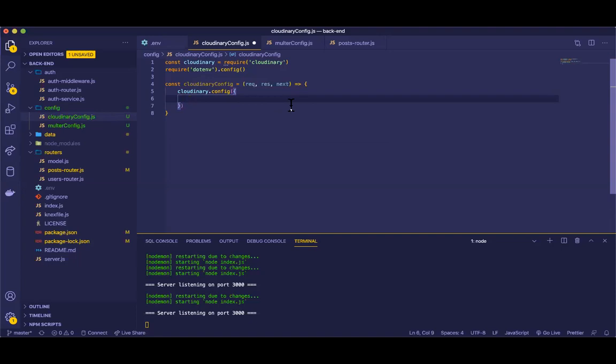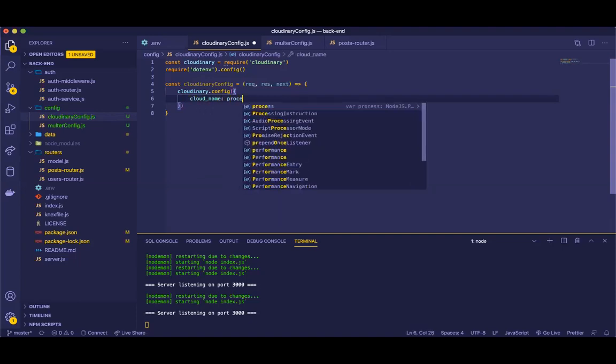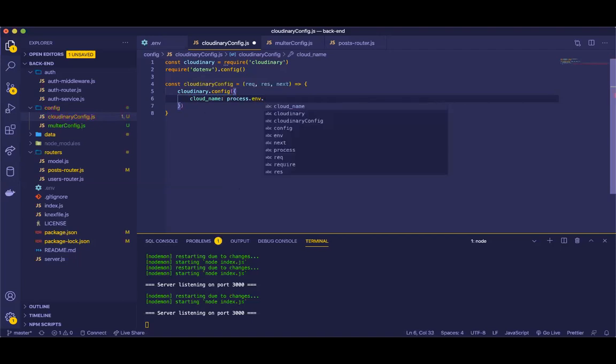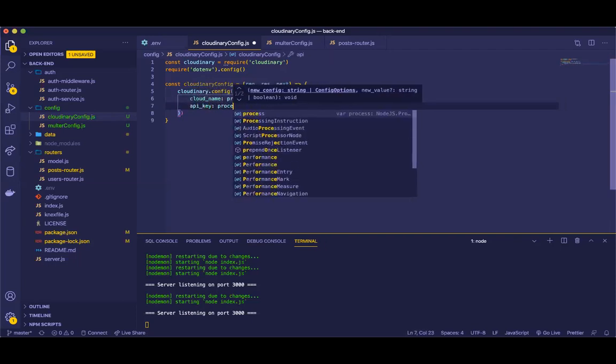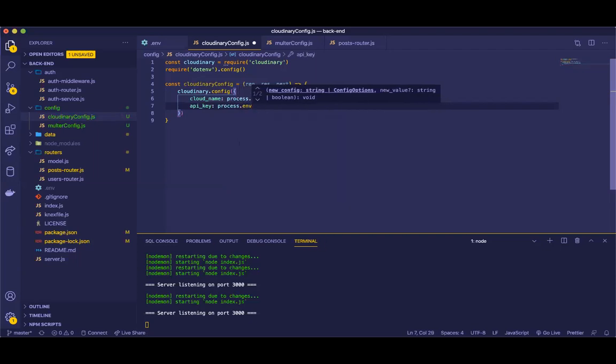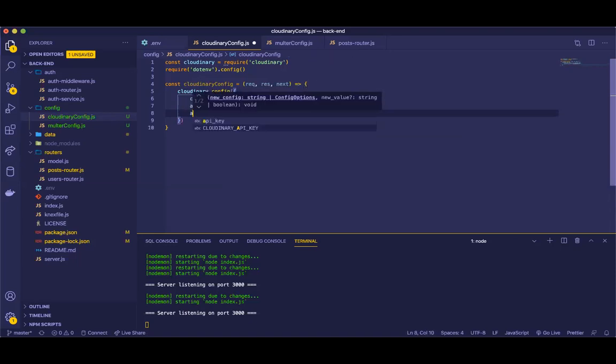And our object is just going to have our cloud name. And this is going to come from process.env.CLOUDINARY_NAME. Then we're going to do the same thing for our API key. And then finally, we're going to do the exact same thing for our API secret.